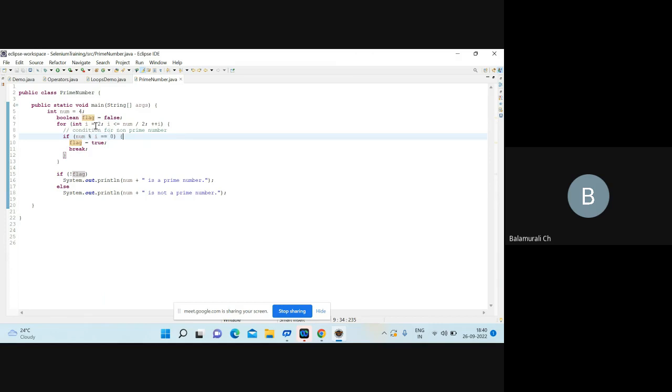Any number is divisible by 1, right? So that is the reason I'm starting from 2. And int i equal to 2. Here i is a new variable, and here itself I am defining it. It's an inline declaration, so we can declare it inside the for loop also. Whether I write int i outside or here, both mean the same. This is inline declaration.